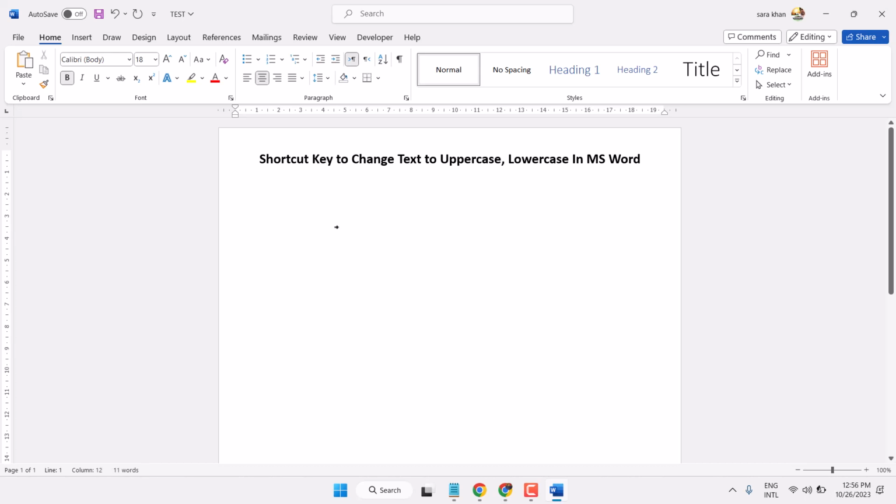Hello friends, in this video I will show you how to change text to uppercase or lowercase in Microsoft Word using shortcut.